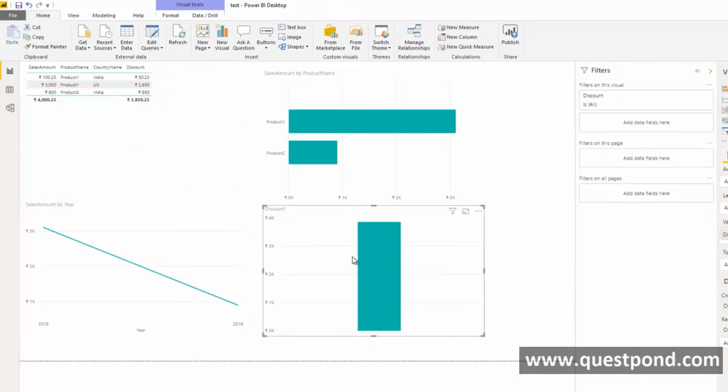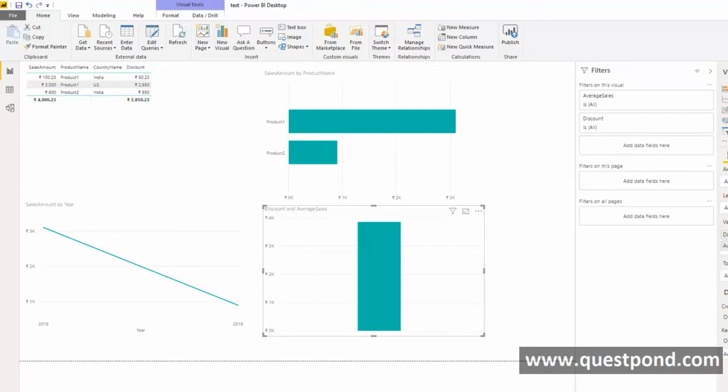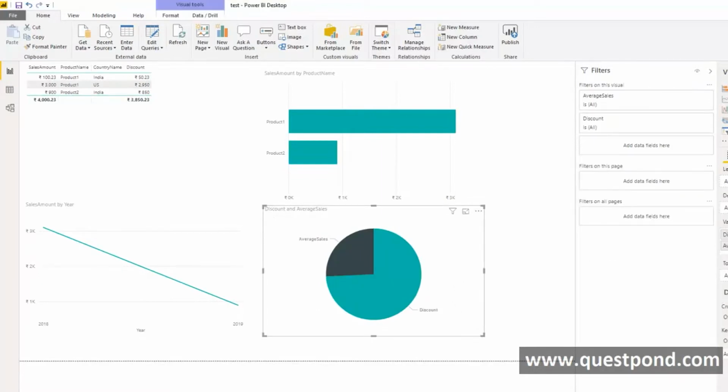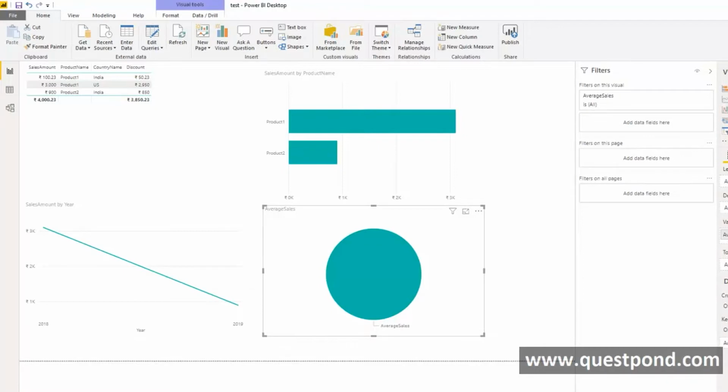When we talk about the measure, it applies more on the table level. For example, here I will select average sales. Look at it, I can make it a pie chart, and we can remove discount from here, since it does not make sense to have a discount. So you can see average sales. Now this is more on the whole table level data, while the calculated column is more on the row level data.